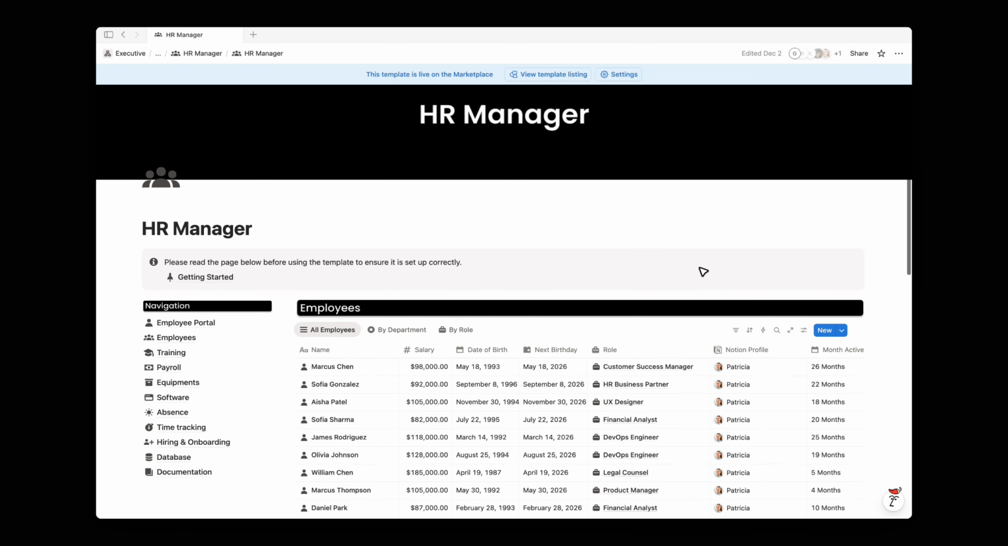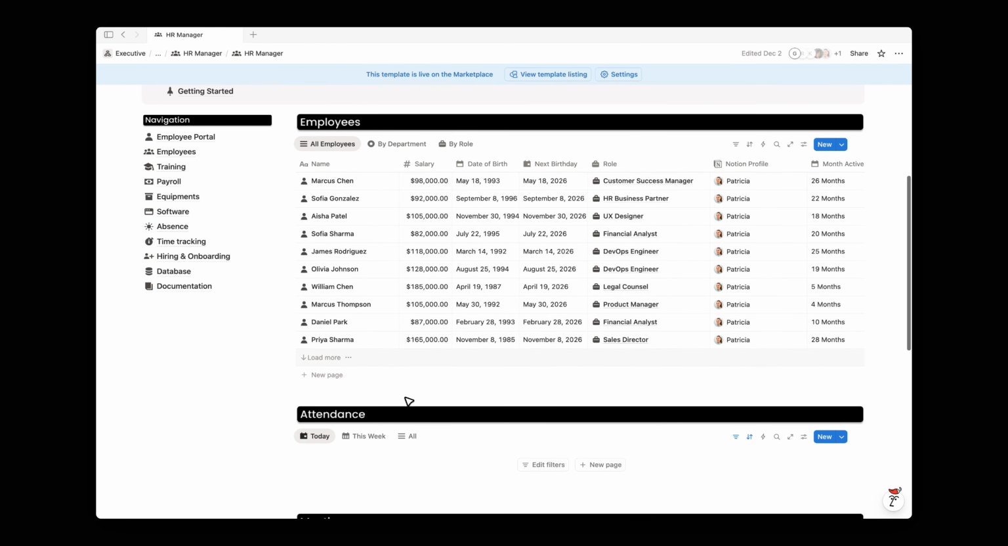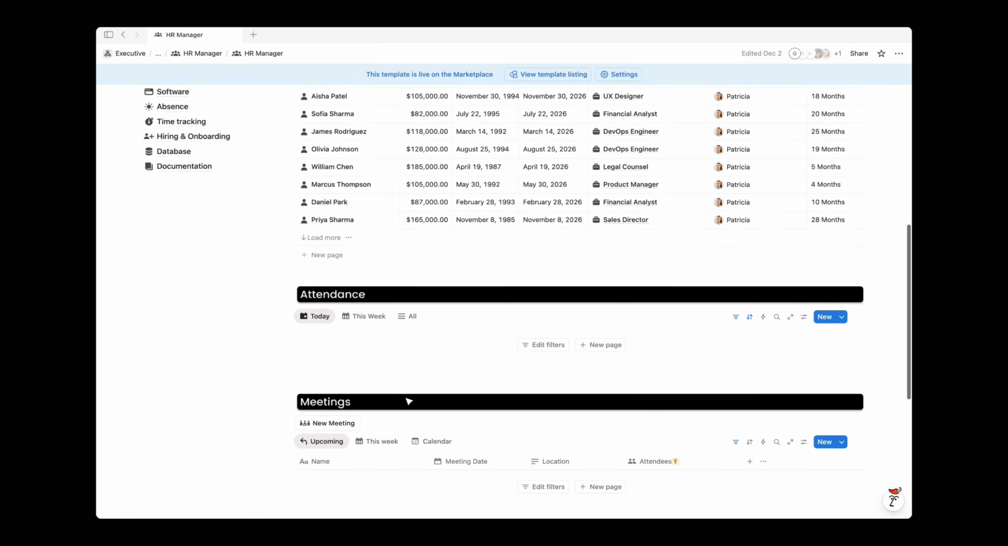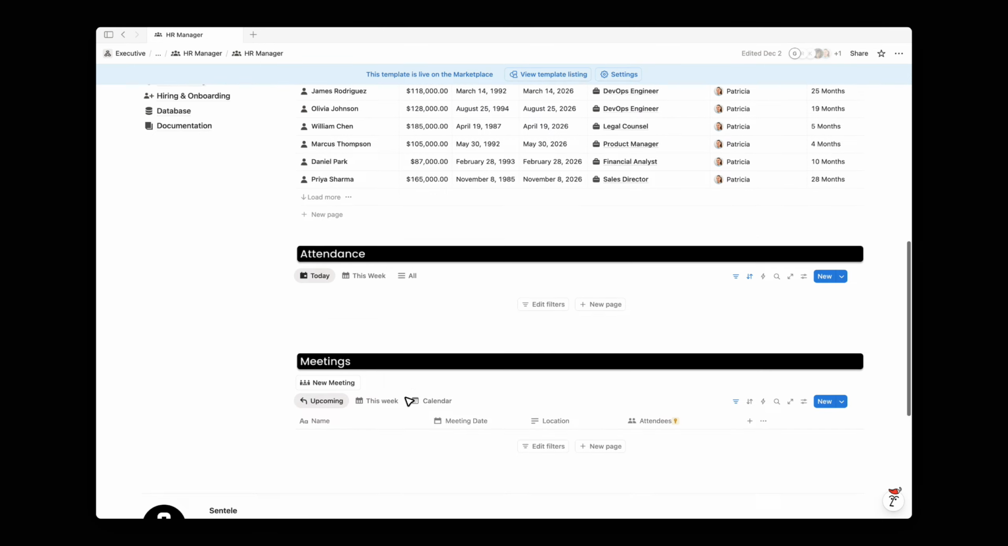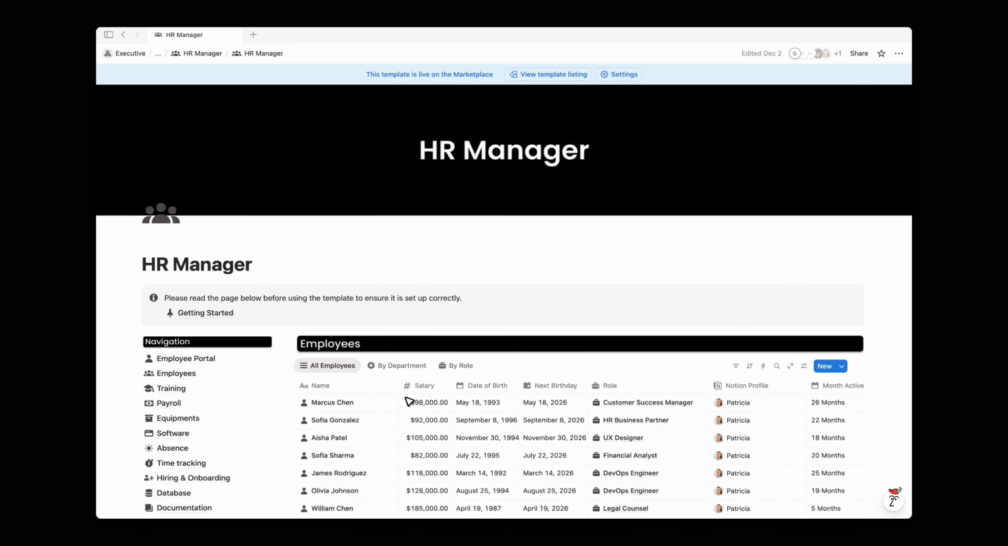So this is our home page or the command center. On the left, you've got all your management tools like employees, training, payroll, equipment, software, absence, time tracking, and hiring. On the right are live views that show your team, active time tracking sessions, and upcoming meetings. Everything connects through our database system, so you set something up once and it flows everywhere. So let's see this in action.